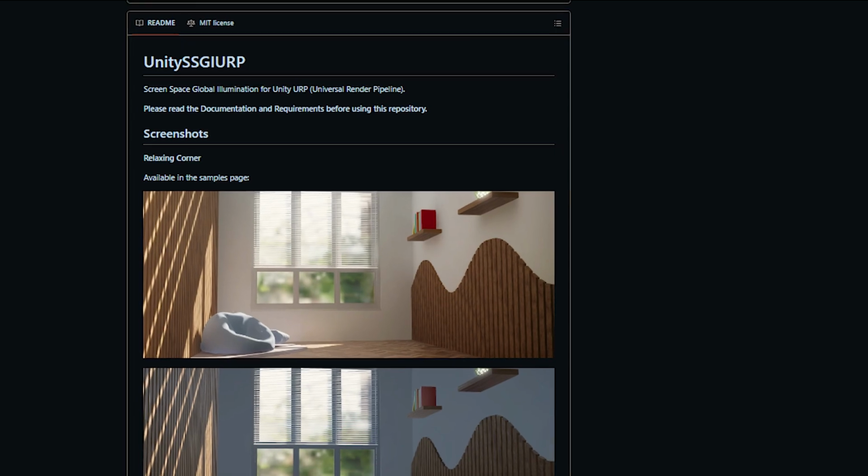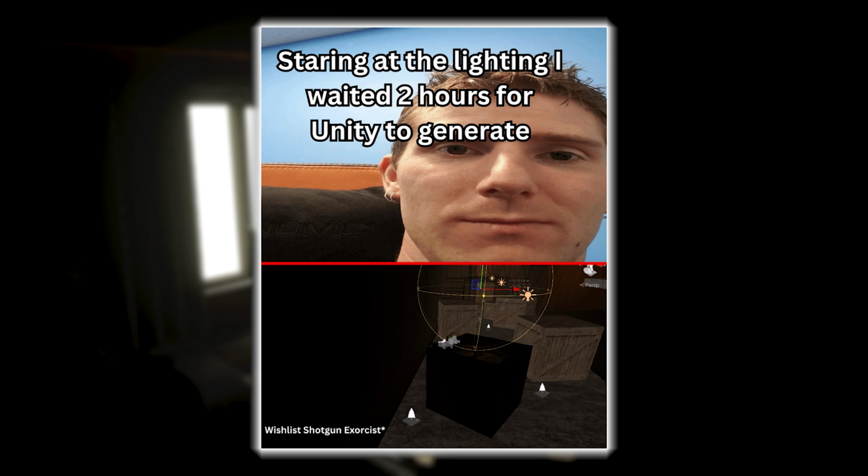Well, about 2 weeks ago, I came across a free GitHub project that became one of the most useful projects I've ever gotten from GitHub, and that's Screen Space Global Illumination. Now, for the solo devs that are like me and hate the idea of waiting 8 hours for your scene to bake its lighting or bake global illumination, you've probably been wishing for something like this.